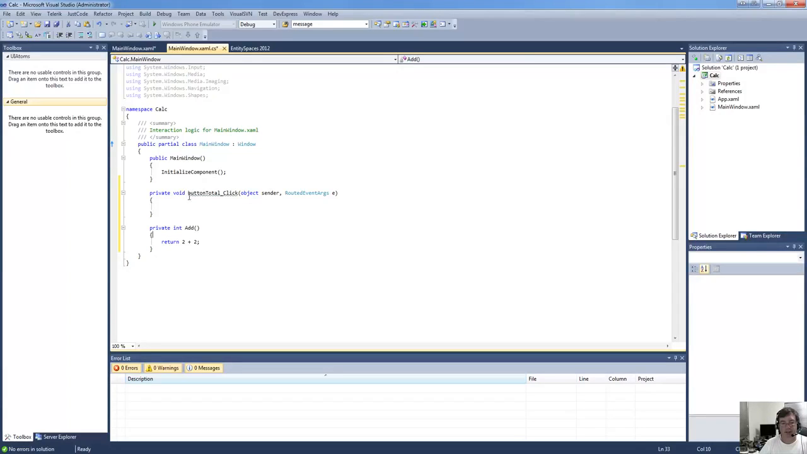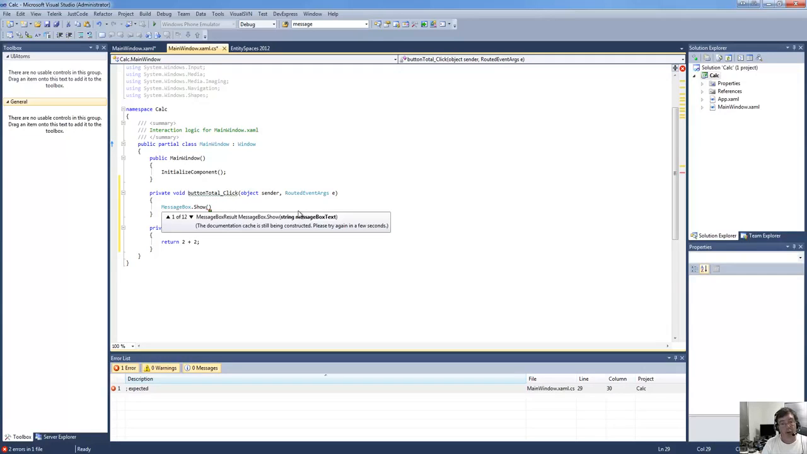So let's look at the click event now and see how we deal with it here. Now I want to take the answer and show it to everyone in a message box. So I'll start typing the message box in first, messagebox.show. Then I need to call the function, and if you recall, the function is called add. So I'll do that, and I'll put my 2 brackets on the end. Now it's going to come back with a number, the number 4.